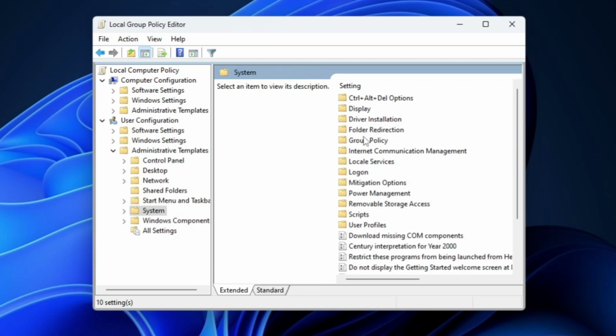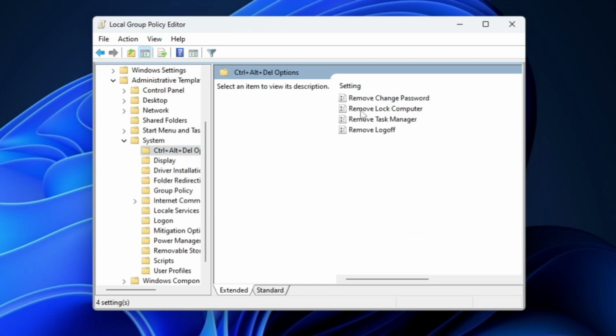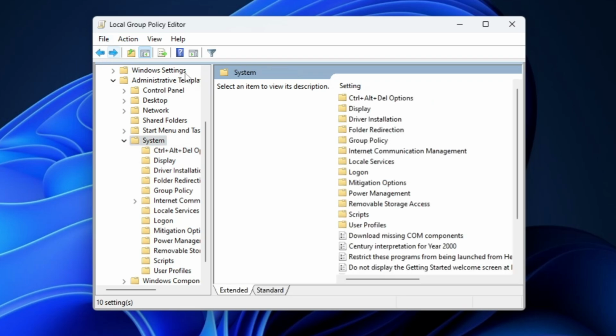Now here, not only the command prompt and the registry editor, there are many other tweaks that you can find. Like if you double click on the Control Alt Delete option, you can manage here, like you can remove the change password option that you basically get while pressing the Control Alt Delete. You can remove the lock computer option. You can remove the task manager option, and even you can remove the log off option, and so on. There are many other things that you can apply here.